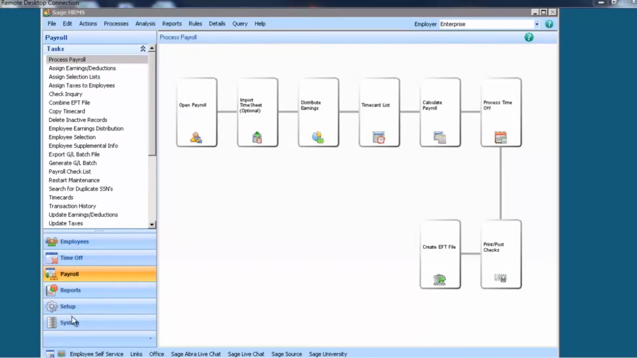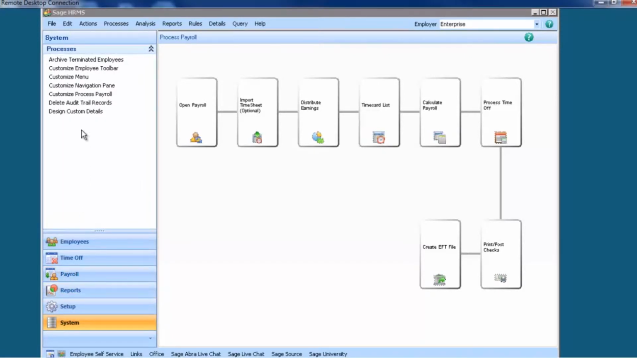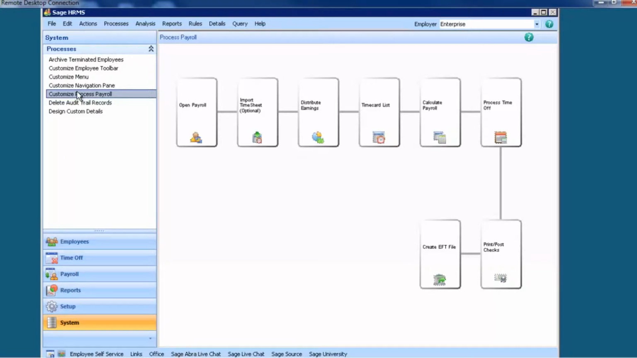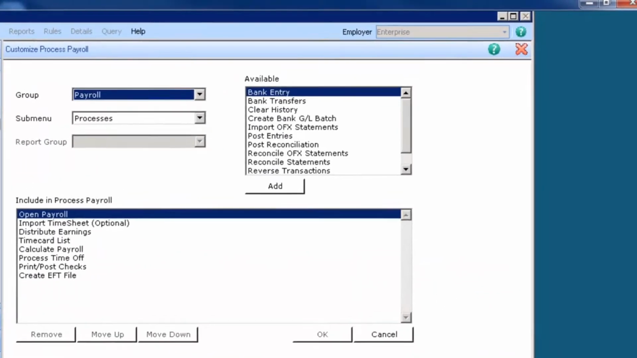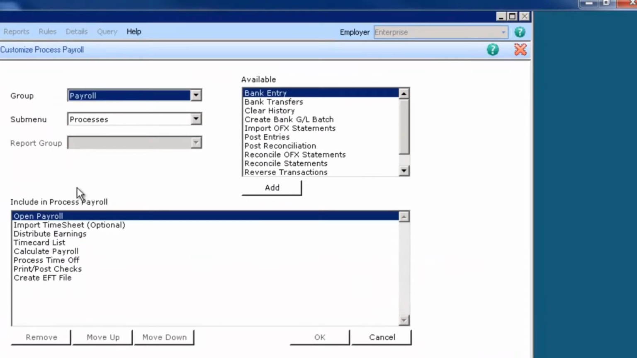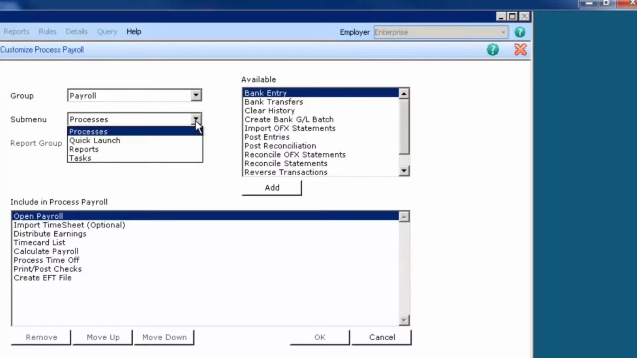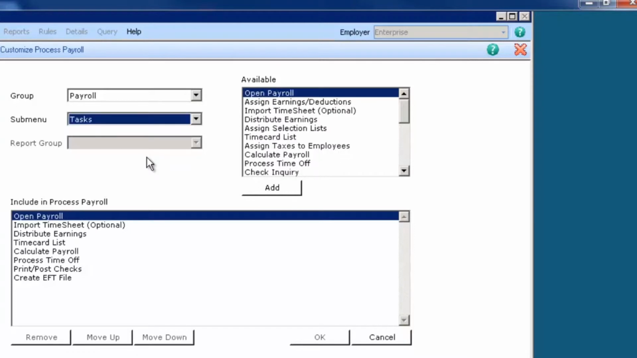Over on the left hand side, we're going to click on System. Underneath the System Processes, we're going to click on Custom Process Payroll. This gives us the Custom Process Payroll edit screen. The group is Payroll. The submenu allows us to do processes, quick launch, reports, and tasks. Today we're going to concentrate on tasks and reports, but we'll choose tasks first.